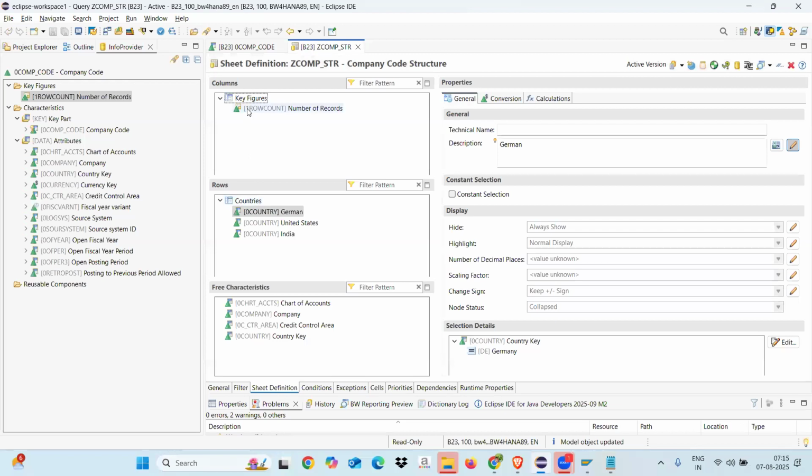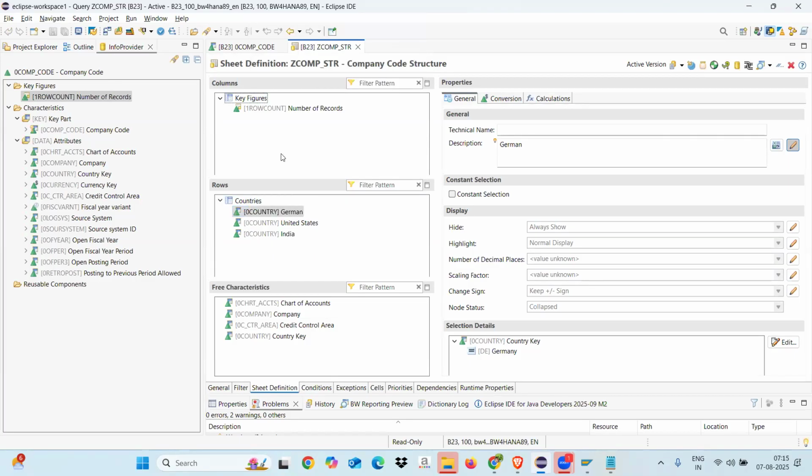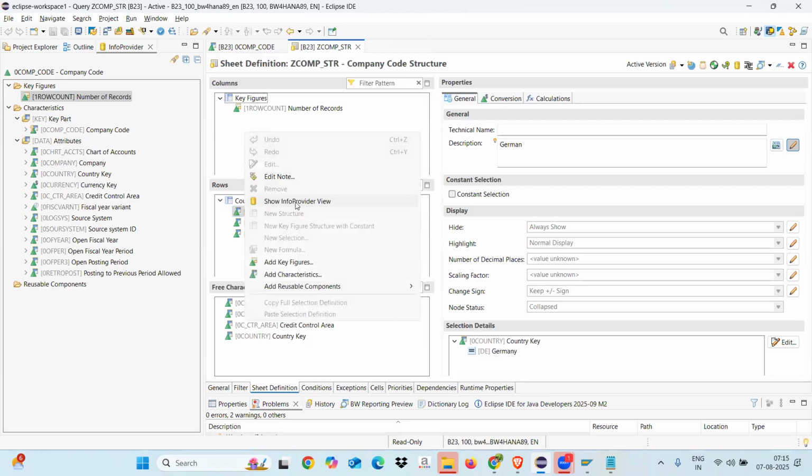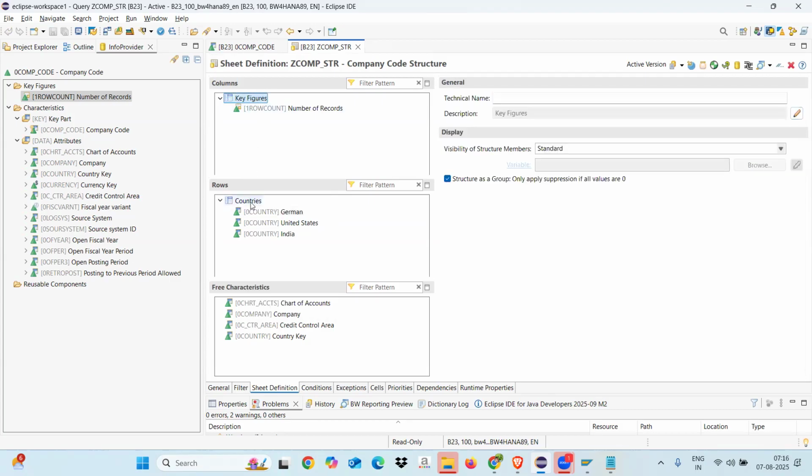So in total we have two structures. If I try to create one more structure, I am not getting it. See here, new structure is disabled. I cannot create it. I will try here also, new structure. No. Maximum in the BEx query we can use two structures. See here, this is one structure, this is one structure. Total two structures. BEx query allows two structures. I can create on the left side 1,000 queries, 1,000 structures also, but I can't use more than two.